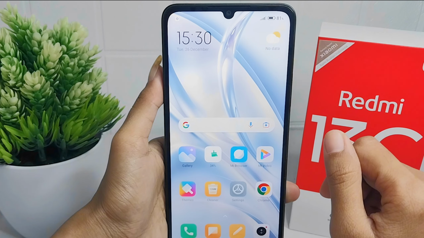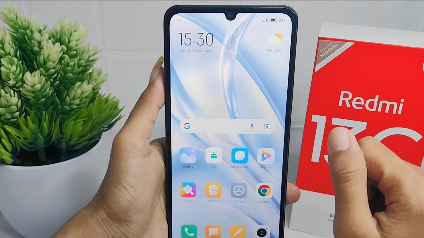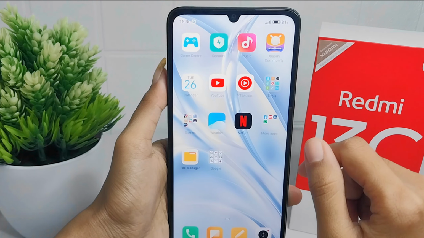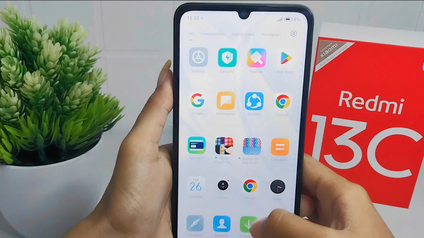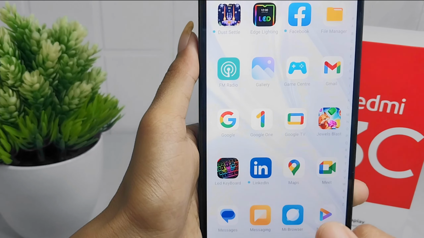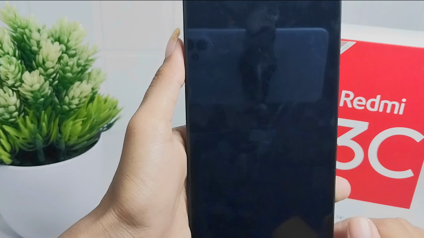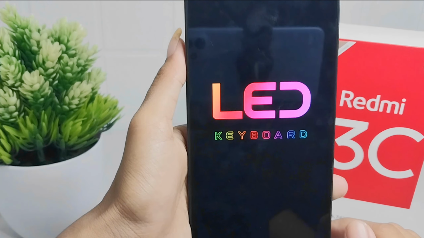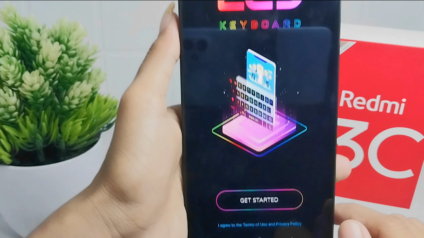First, you have to go to the Play Store or App Store on your device. Okay, and then you can install this one. Well, after that, just open it. And then click Get Started here.